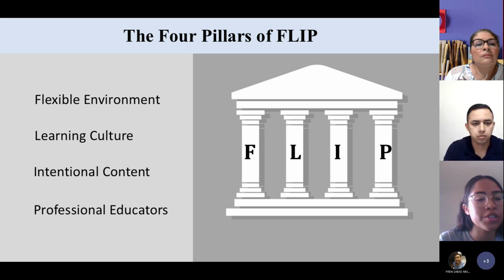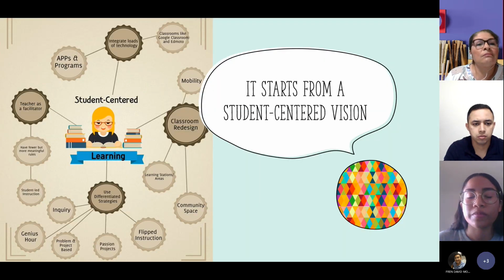So we have four pillars of flip: flexible environment, learning culture, intentional content, and professional educators. These are the four pillars of it. And how can it work? How does it get to work?